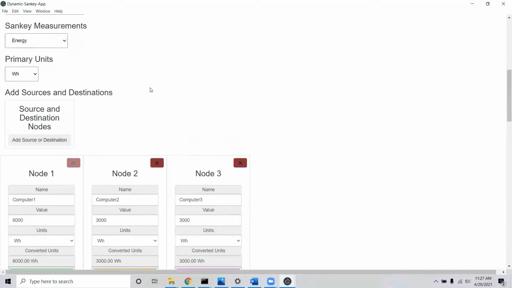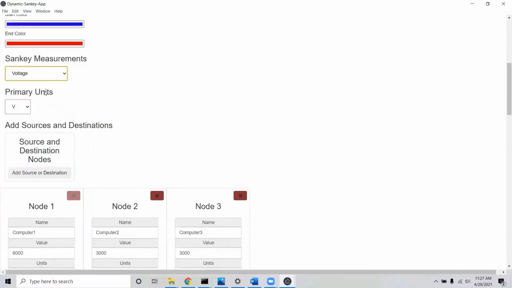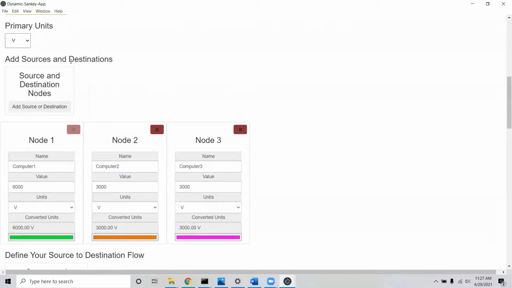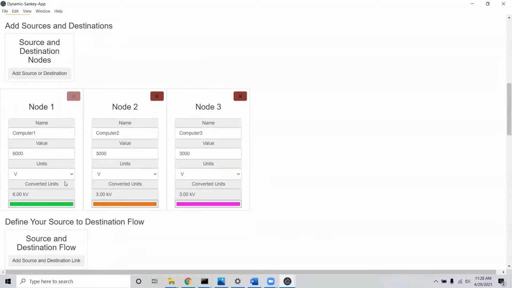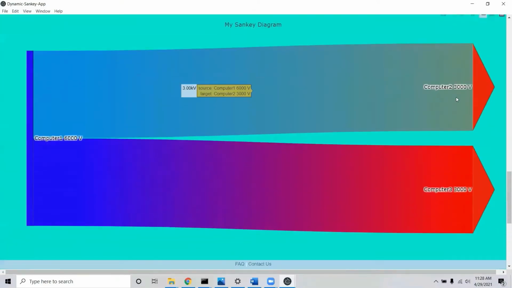And now we can move on to the units. And so we see here that it's already set to energy, but what we can do is go ahead and change that to voltage. And then if we want, we change it to kilovolts, for instance. So it was 6,000 and 6,000 equivalently for volts, but we change that now to kilovolts and it becomes more simplified numbers for us. And so when we render our Sankey, the 3,000 here doesn't change, but we can see that it does display the 3 kilovolts in the white box.